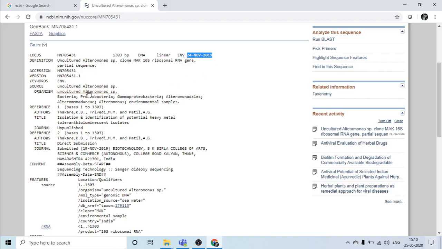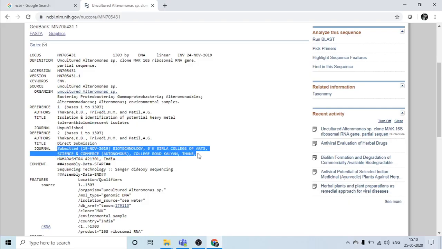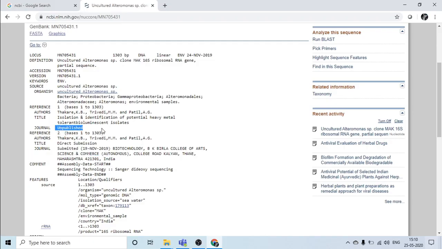Next, there are a few keywords. These are the authors who have worked on the sequence. Next, this is the affiliation where the authors have carried out this work, and this work is not published in any journal. If the information related to this sequence is published in any journal, the reference of that journal is given here. Right now it is written unpublished, meaning that this nucleotide sequence or any aspect related to it has not been published anywhere. These are the general details.